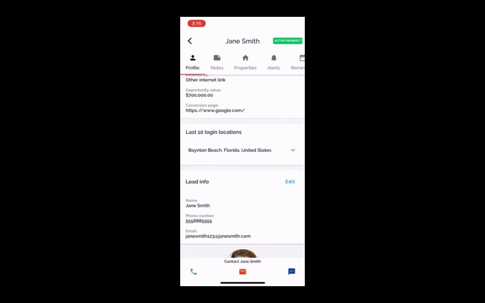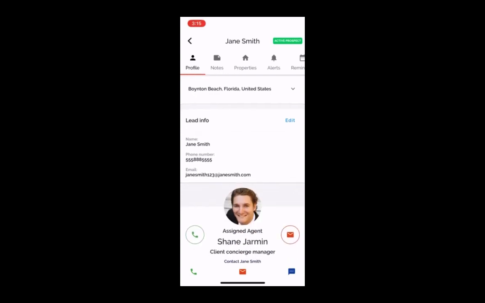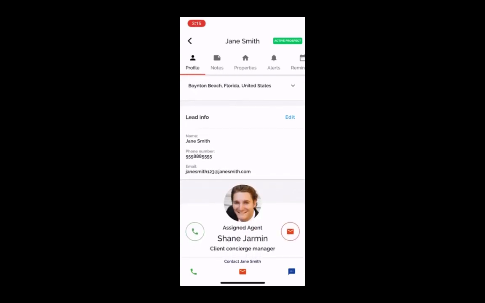If we continue to scroll down past there, you'll see me, the client concierge, assigned to this lead. So for any lead you're working, you will always be able to see the client concierge working that lead with you. To the left of my photo is a green phone icon, and to the right is an envelope to email me. So you can quickly call or email your concierge.